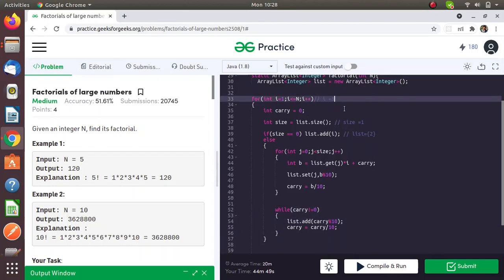Now I is 3. Carry is still 0. Size is still 1. In the list we have the element 2. At the j index, the 0th position, we got 2. 2 into I, which is 3, gives 6, plus 0. 6 is simply stored. Carry is still 0. So the condition is not satisfied and we come out of the loop. Carry is still 0, so this is not going to be executed. Now the list has 6.